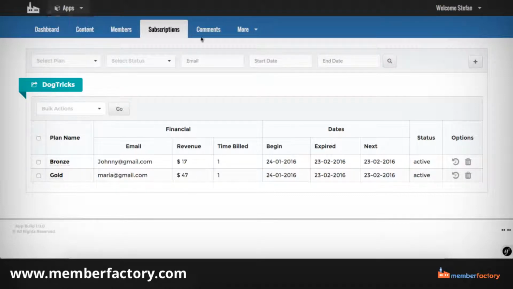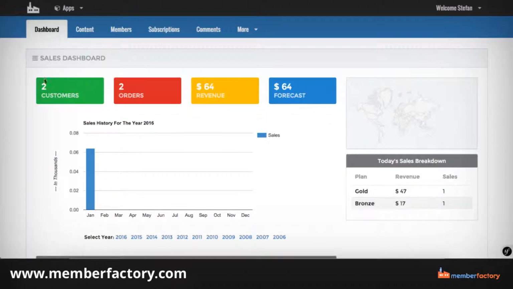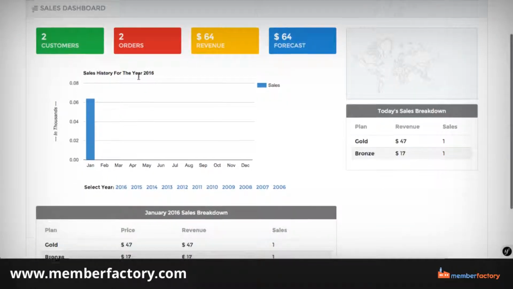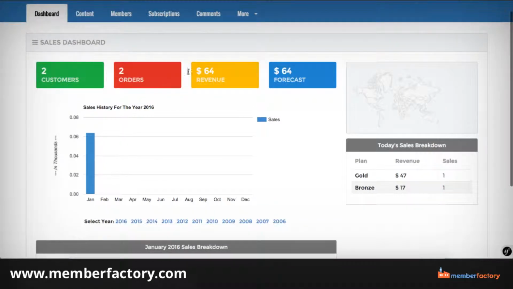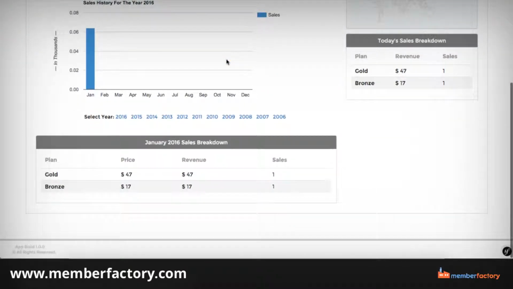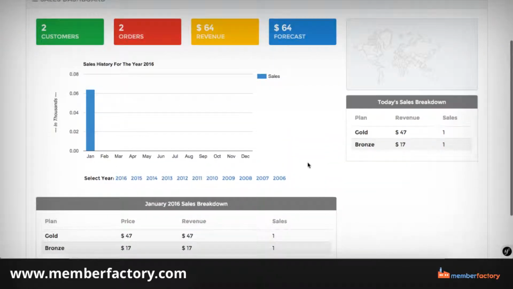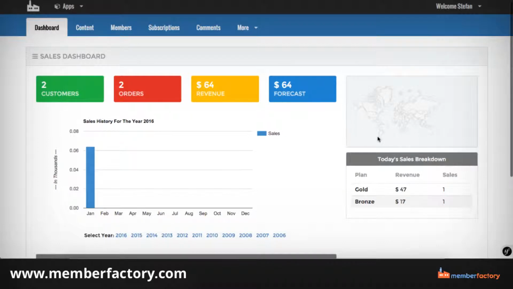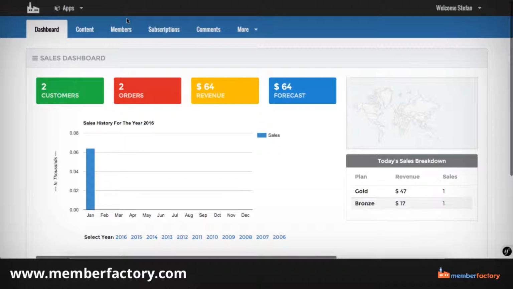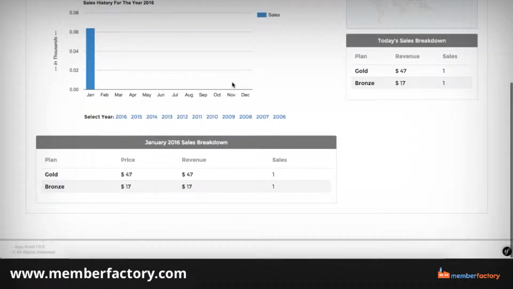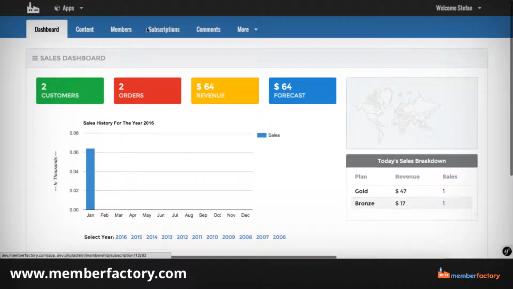Hope that makes sense. Let's move back to the dashboard right here. And this is where you can see that the stuff is now being tracked. And you can see 2 customers, 2 orders, revenue, and the forecast right here. Cool stuff, an entire breakdown, and even on a geographical level as well. Great to see the retention rate, customer lifetime value, and all of that good stuff you want to know.